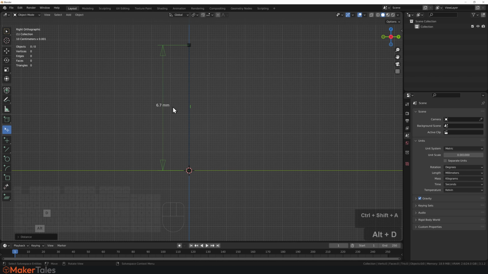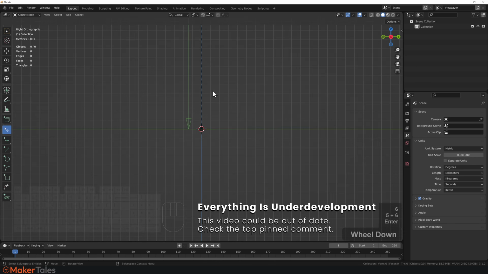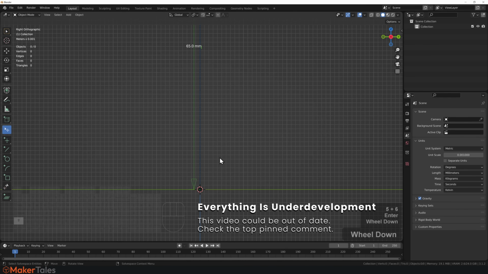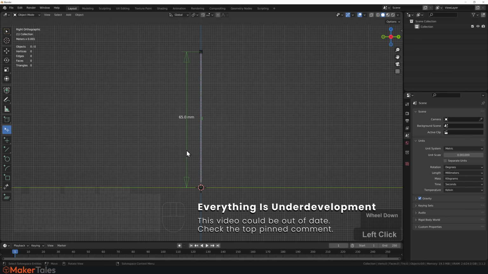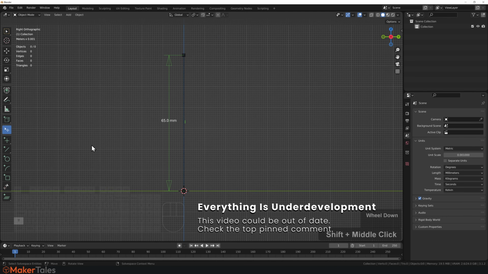So I'll press Alt-D to do a dimension. I'm going to set this dimension here. Taking a look, it's going to be 65 in total. Put that in. Now I can see about the size this is going to be. Fantastic. So now that I have this as a reference, I can start to put down some more lines.